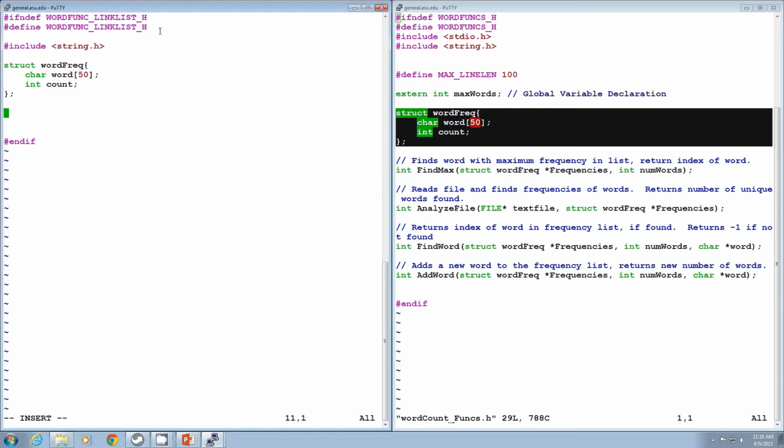We've gotta declare the linked list. We have to declare a node for the linked list. So we need a structure called word node. That sounds good, right? And what should be inside of this word node? The structure itself. So we need an instance of the word freak. And we'll just call this the data. We could call it the key, we could call it the data, whatever that is.